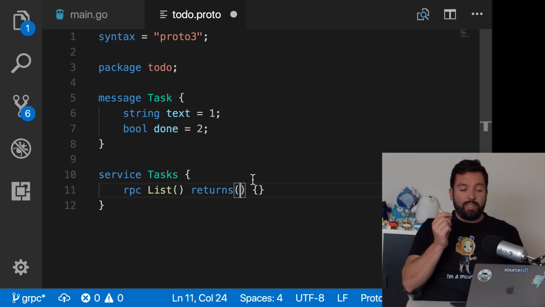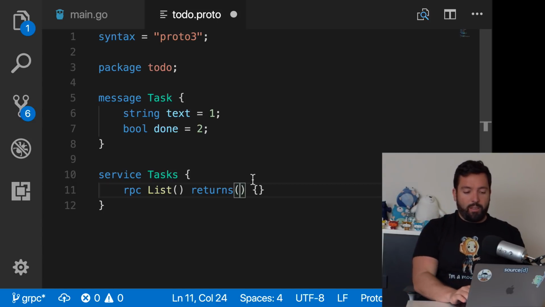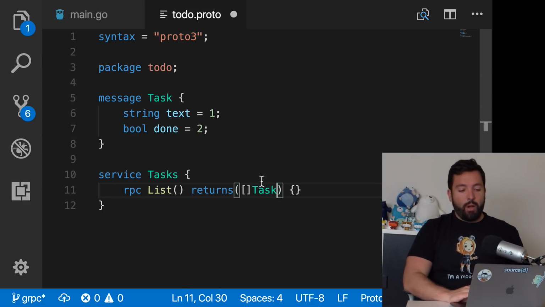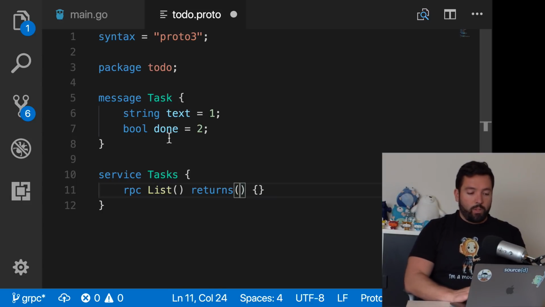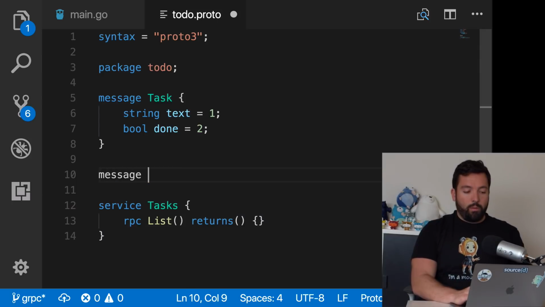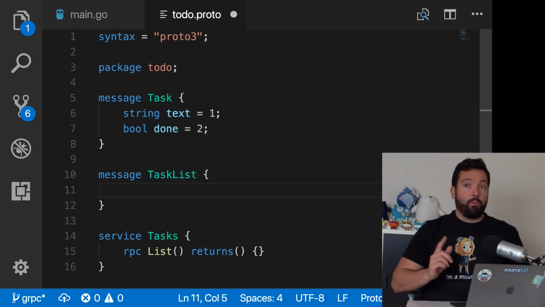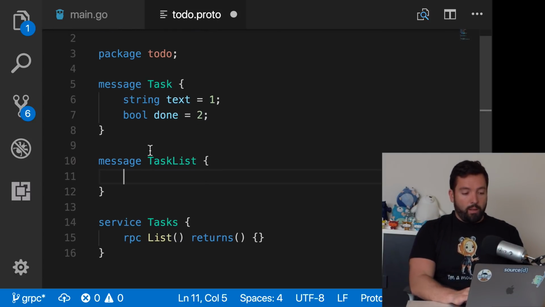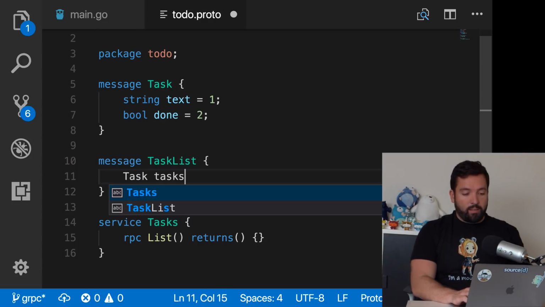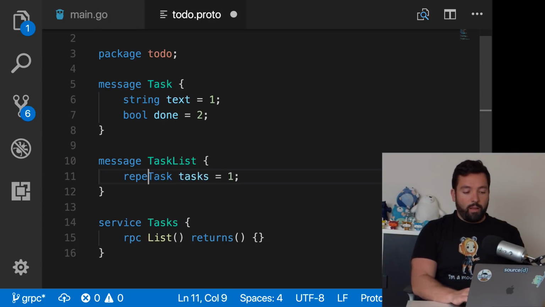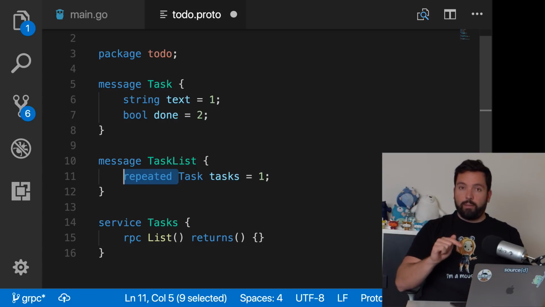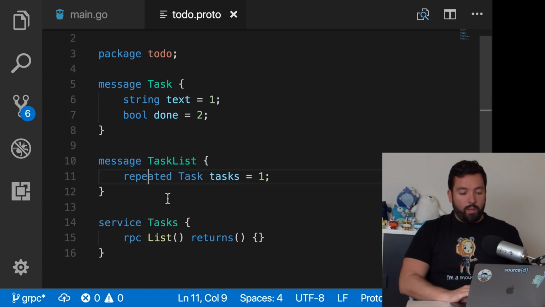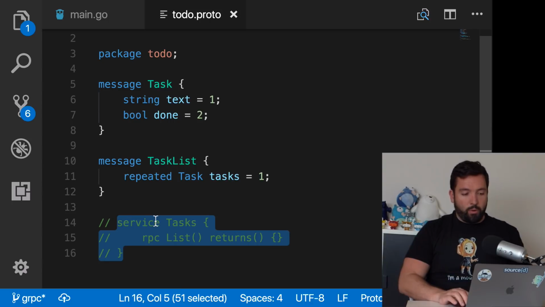But this is actually pure protocol buffers. So you cannot just say something like task. No, you need to return a message. So we're going to describe a message task list, which is, by the way, something we could have done in the previous episode too. And we're going to say that there's a task, which is tasks value 1. And the important part is we're going to say that this is repeated. So now when you do this, actually, let's ignore this for now.